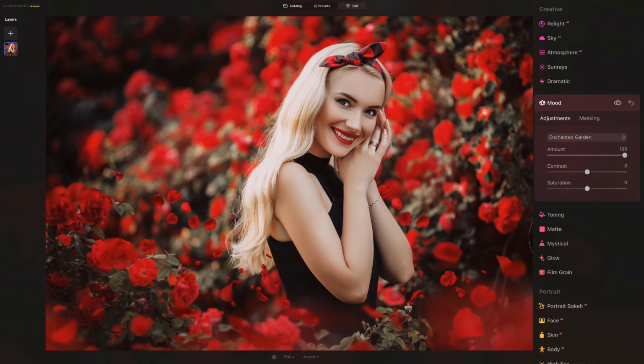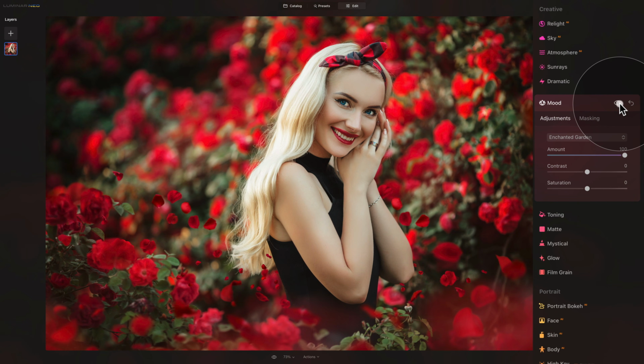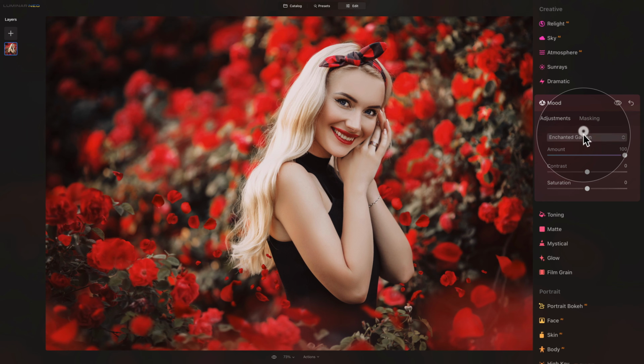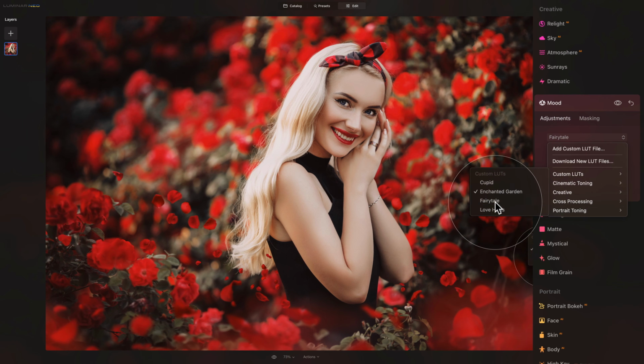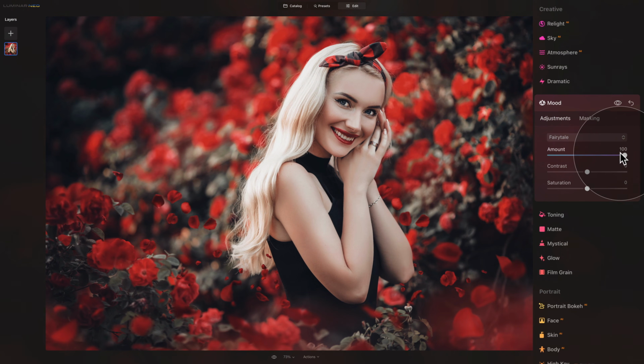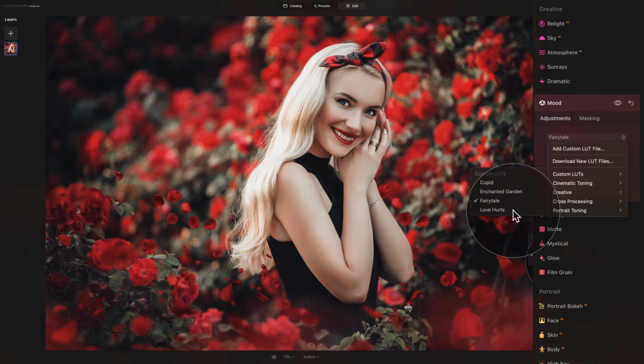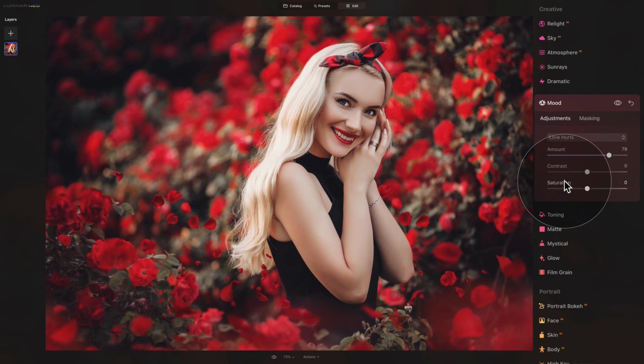I think that looks very nice. Let's have a look at the before and after. But once again, let's try the other ones. This time the Fairy Tale, which is very nice. It's very cinematic. You can always adjust the amount of the effect. And finally, let's have a look at the Love Hurts, which is also really nice. And I think it works the best on this image. So let's have a look at the before and after.